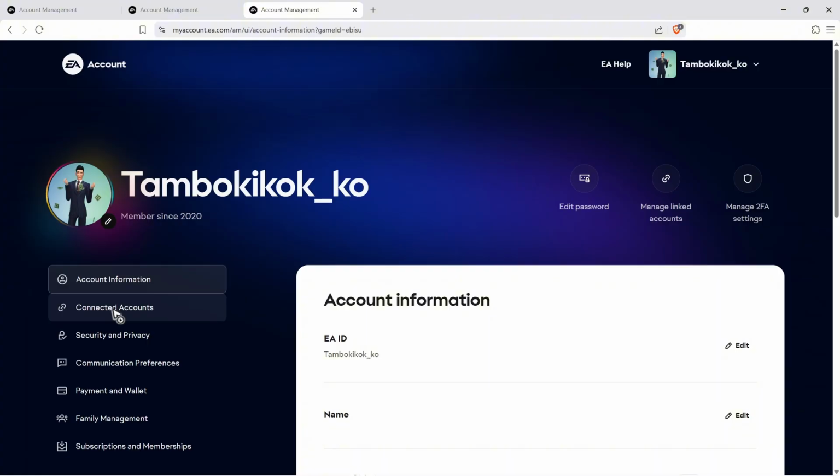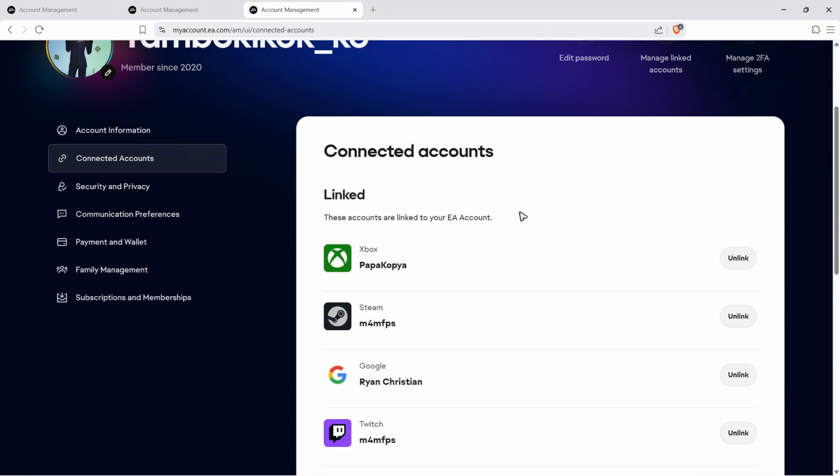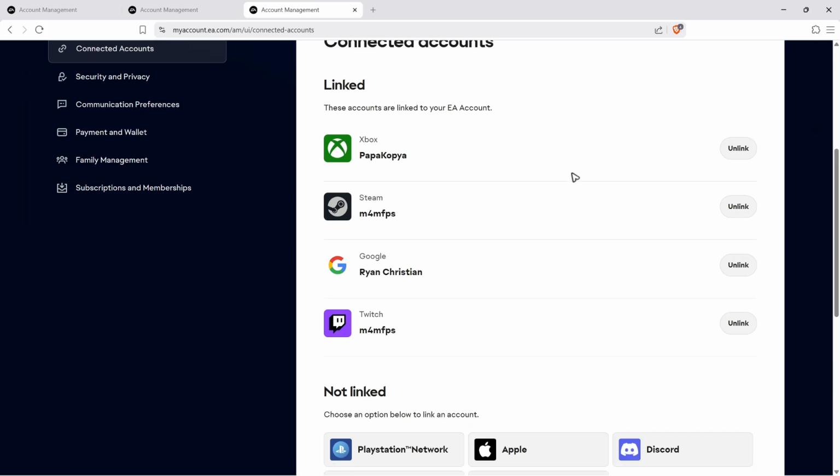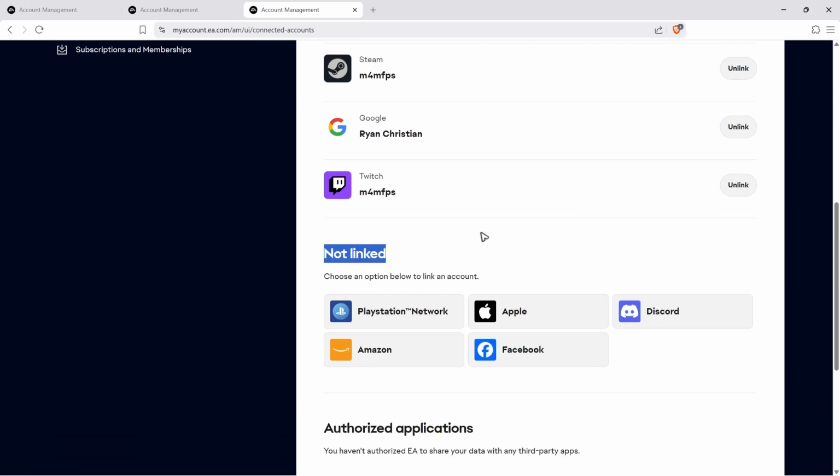And then in here, just go ahead over to connected accounts. And as you can see here, mine is already linked. Now to link yours, you gotta scroll all the way down. You'll find the not linked section. Select Steam from here and just sign in with your Steam account. After that, you're good to go.